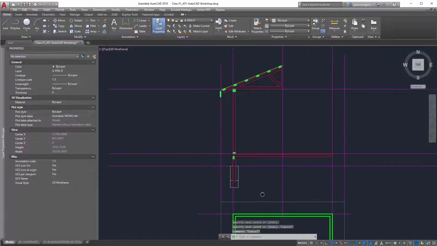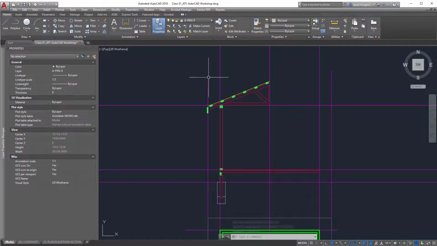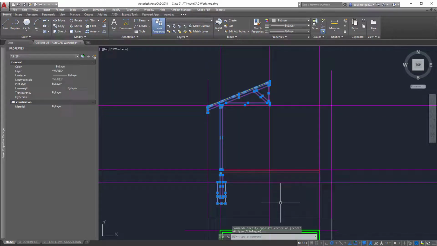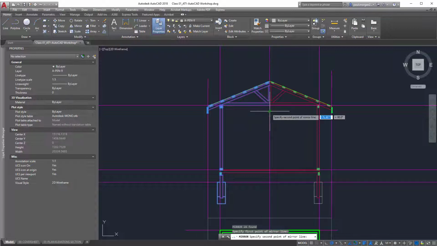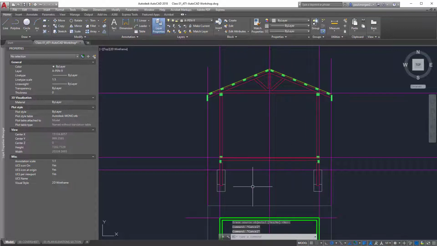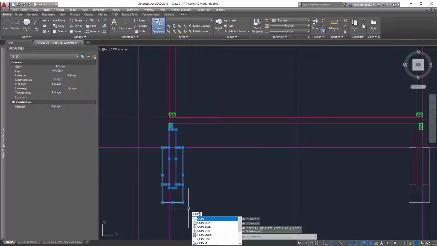Done. Okay, so we can take all of this now, and we can flip this over to the other side. So I'm just going to select all of this, mirror. It can be anywhere from this midpoint or this midline. Click. Now that's complete. And for the center stump, I can just copy this whole thing across.